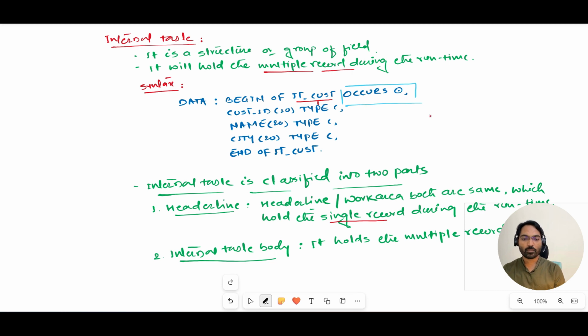So, as per the syntax, with this BEGIN OF, the header line will be created, and with this OCCURS, the body will be created. Internal table body. Body is nothing but the internal table. As I told you, whenever we create the internal table with the syntax OCCURS 0, the system will create two things in the background: one is the header line, nothing but the work area, and second is the internal table body.